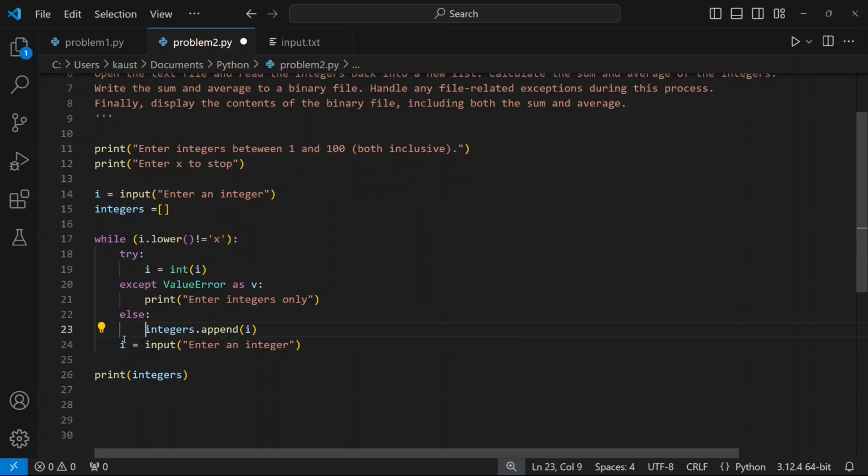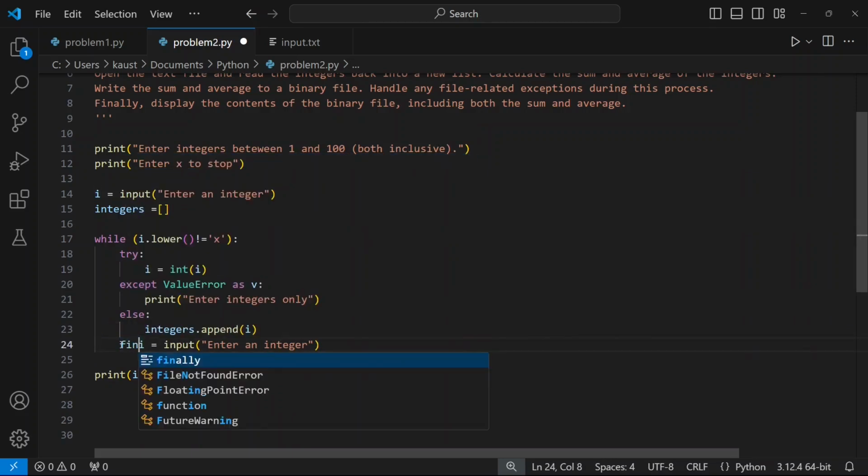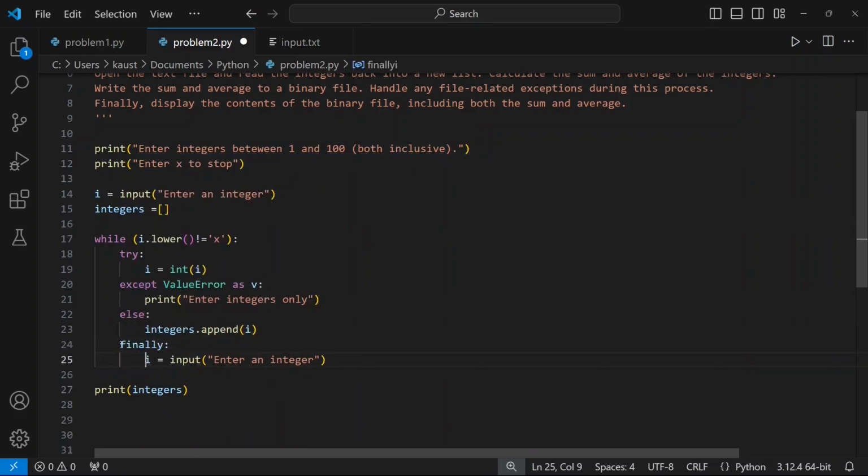The else block is executed when there is no exception. So the integer will be added to the list only when it is a valid integer. And because we always have to take a new integer as input every time, that will go in finally. Whatever is there in the finally clause is always executed, irrespective of whether there is an error or not. So these are the try, except, else, and finally blocks in exception handling.